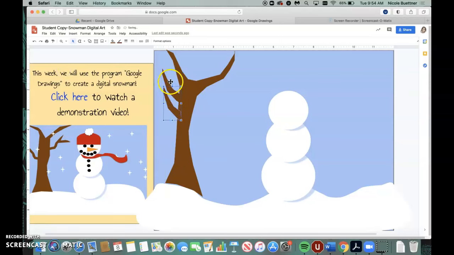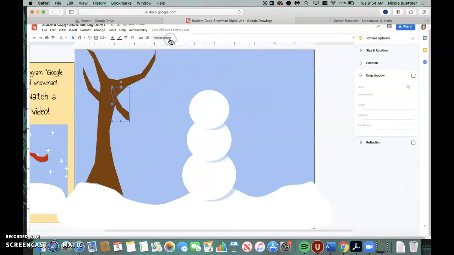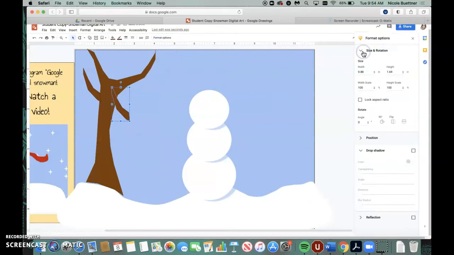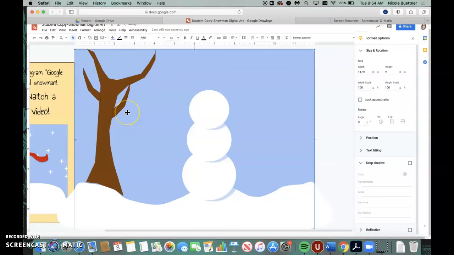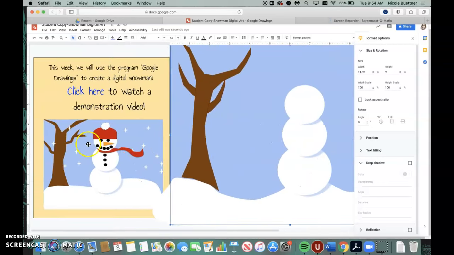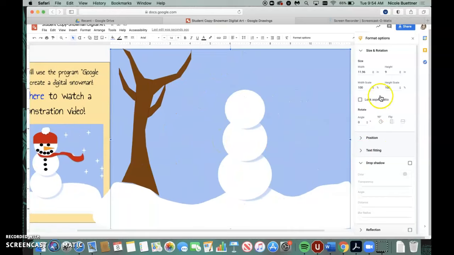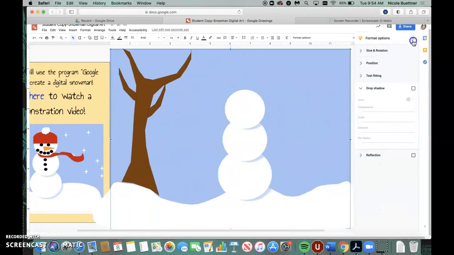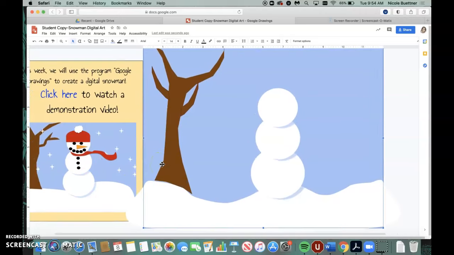And here's something else you can do. You can actually take this branch and flip it. Go to Format Options again, go to Size and Position and click Flip. Ooh, now I've got a really nice branch that comes out on the other side. I didn't have to redraw it. Awesome. So I added a few more branches. You can keep adding more if you want. But let me show you how I added the details of the snowman.